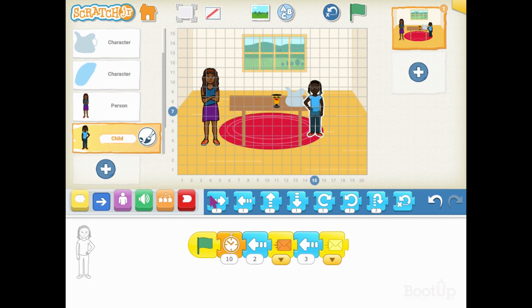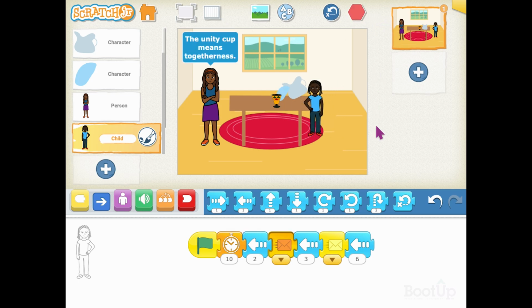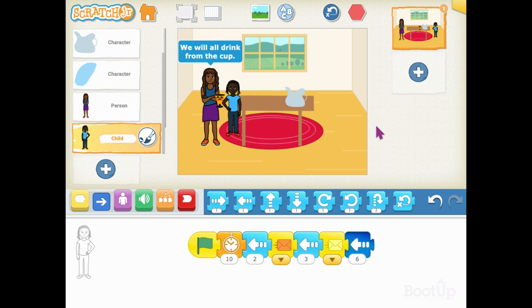Select the sprite moving to the left with the cup. Drag out a go left motion block. Set the parameter to the same distance the cup is moving. Test your code by clicking the green flag above the stage. My cup moves before the sprite moves.